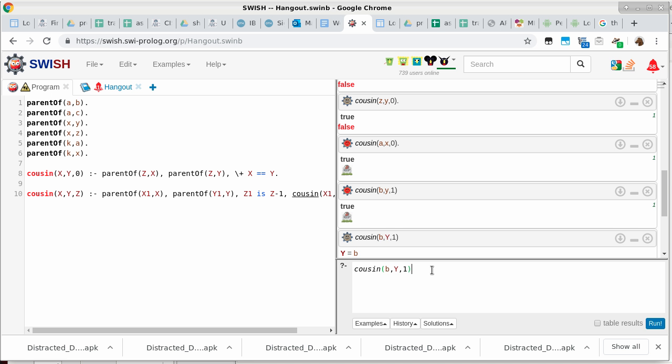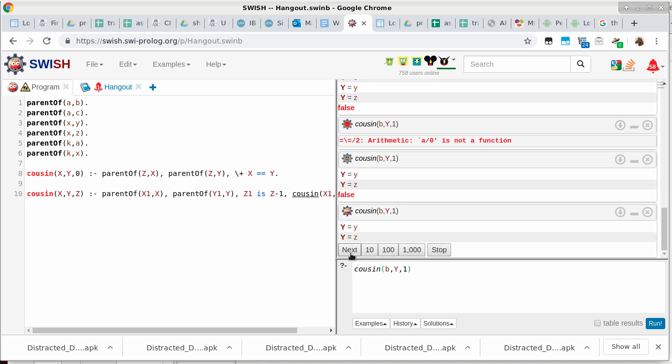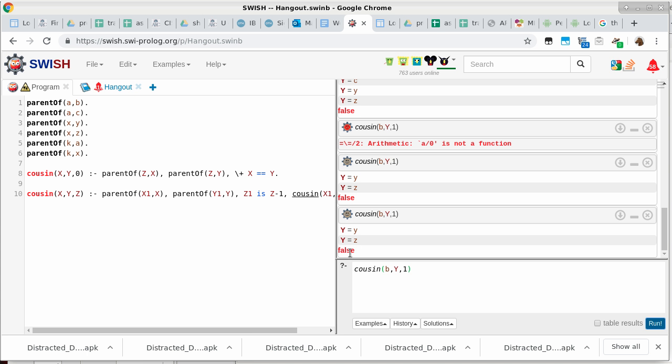A and X are not first cousins, because A is a parent of B, and X is basically either an uncle or aunt of B. So those would not qualify as answers. In this case, the correct answer would be Y and Z. So now we can test the code using this web interface. You click next, and it gives you all the answers. And it does show that Y and Z are both cousins of B. So that's how it works.